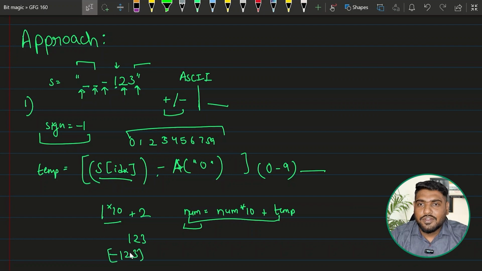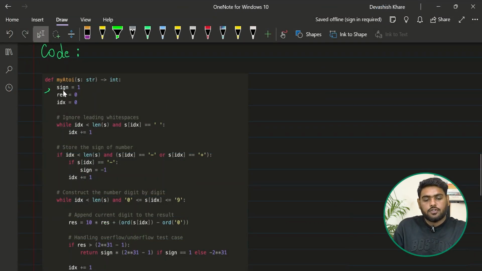Let's try to see the code for the same. So we have the code here. First of all, what are we doing? We are making one variable, sign, so that once we check our first letter and find that I have a negative sign, I can store that in it. Then I have 2 more variables. One is a result in which I'll be making my number, and then I have an index which would be used to iterate through my string.